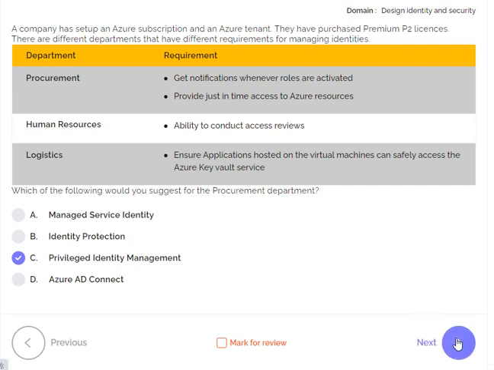So let's move to next question. A company has set up an Azure subscription and an Azure tenant. They have purchased Premium 2 licenses. There are different departments that have different requirements for managing identities. Okay, so the question is the same. Now we are just talking about the requirement for the human resource department, and the requirement is the ability to conduct access reviews, right? We need to do the access reviews, and we don't have the option of access reviews. But yes, the correct answer should be Privileged Identity Management again, because with the help of Privileged Identity Management, we can do the access reviews.